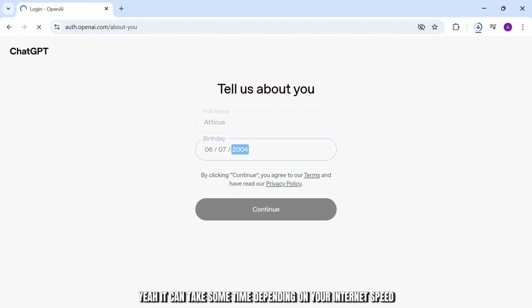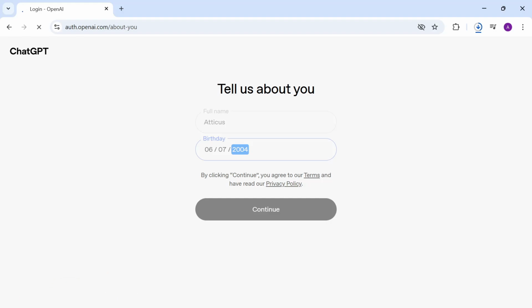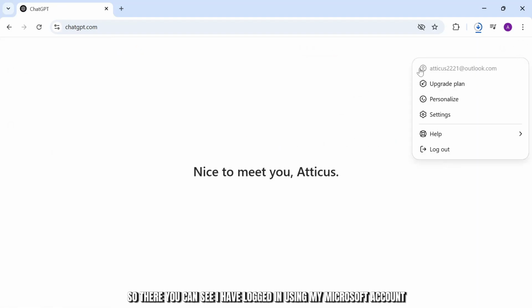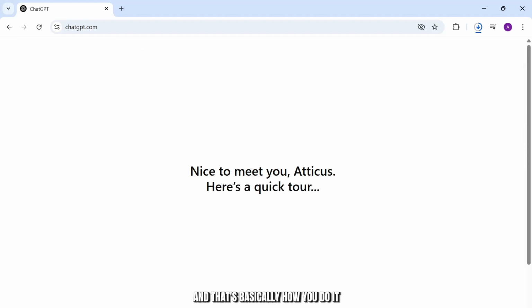After doing that, it should start logging me in. It can take some time depending on your internet speed, so just wait for it. And there we go, you can see I have logged in using my Microsoft account. And that's basically how you do it.